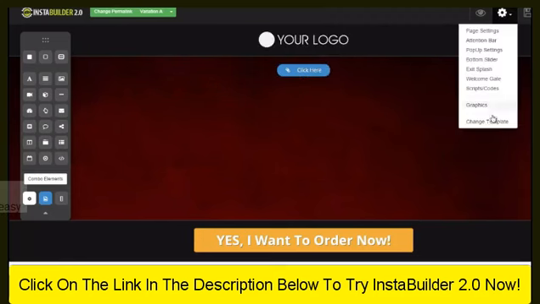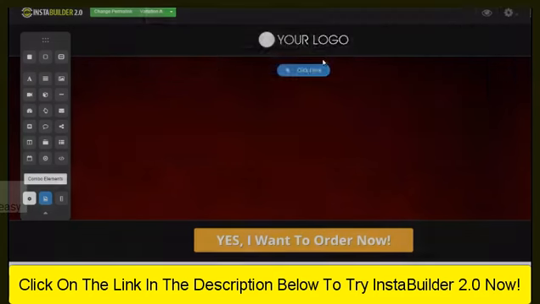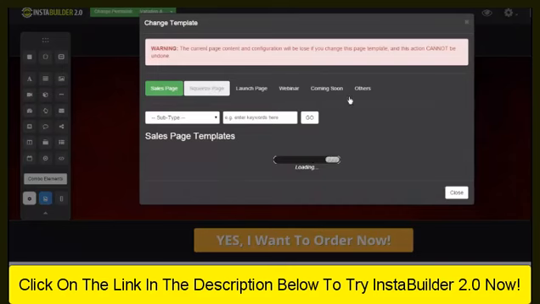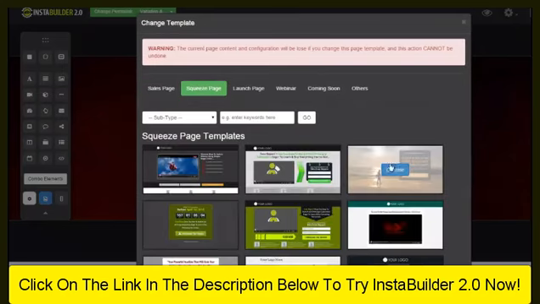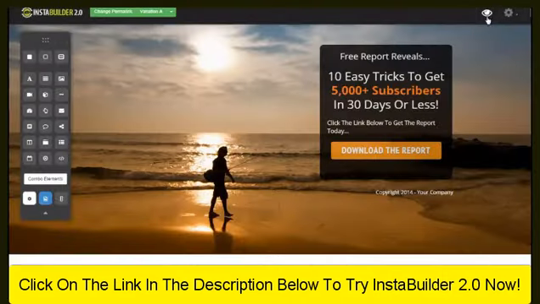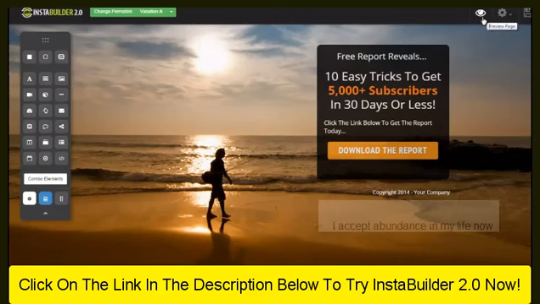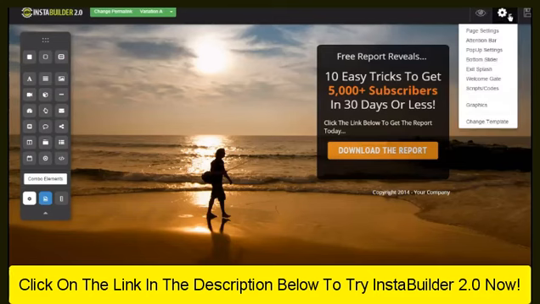Let's change a template. I'm going to come down here. I'm going to click Change Template, and let's go ahead and pull in a squeeze page so you can see what these look like. I'll go with the squeeze page right here. Now see this little eyeball here? We can go ahead and preview this page, and we can actually look at it and see what it would look like on a mobile device. We can see what it would look like on an iPad. Lots of options available. If I come over to this here, look at all these settings we have.